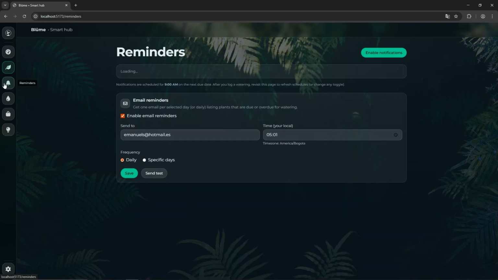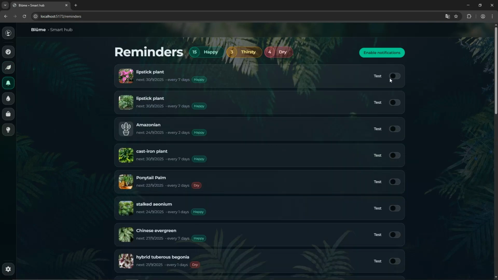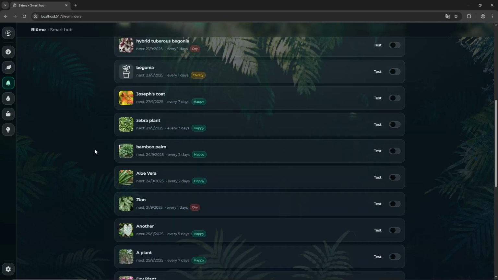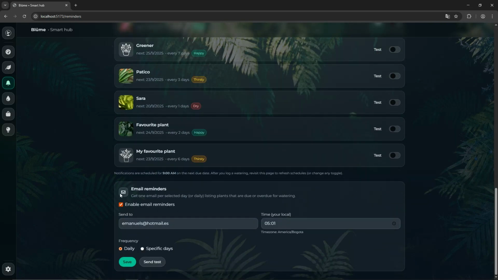Next we have the reminders page. We can enable some of these desktop notifications. We can test any of these notifications, or we can enable some email reminders. By enabling these reminders, we will get an email with all the plants that need water for any day.